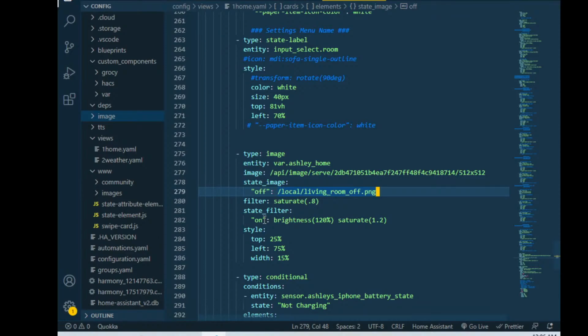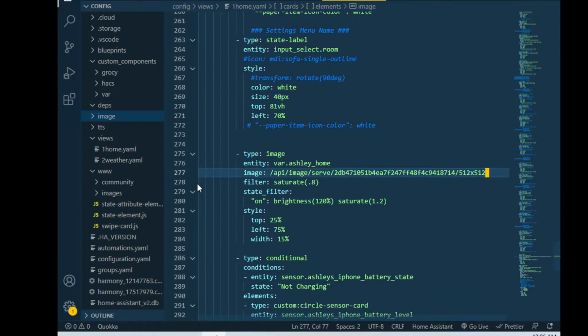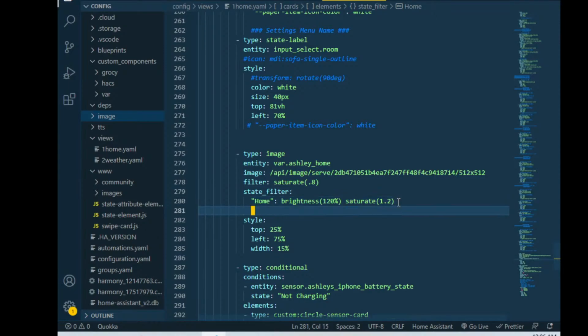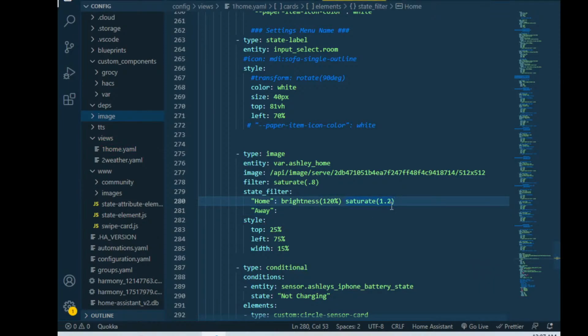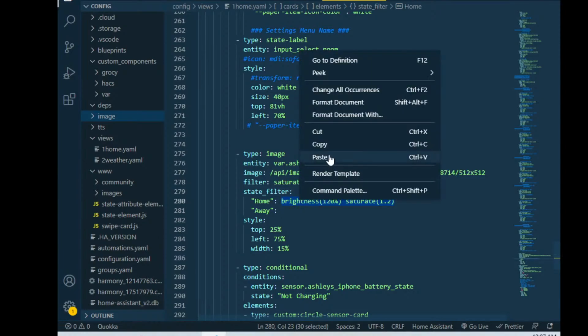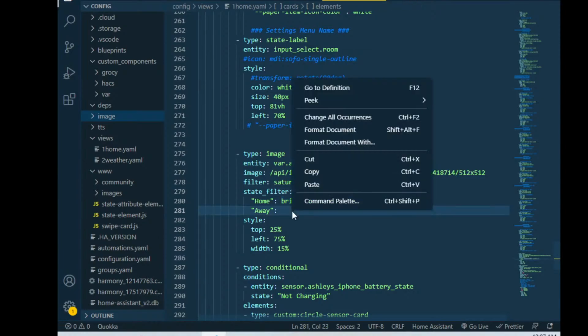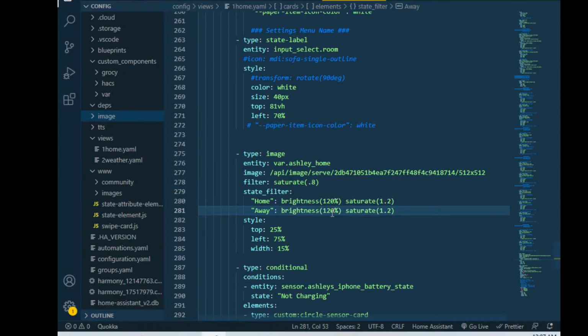Image. No, state image. I want filter one to be home and the other one to be away. And let's just copy this. Paste it here.